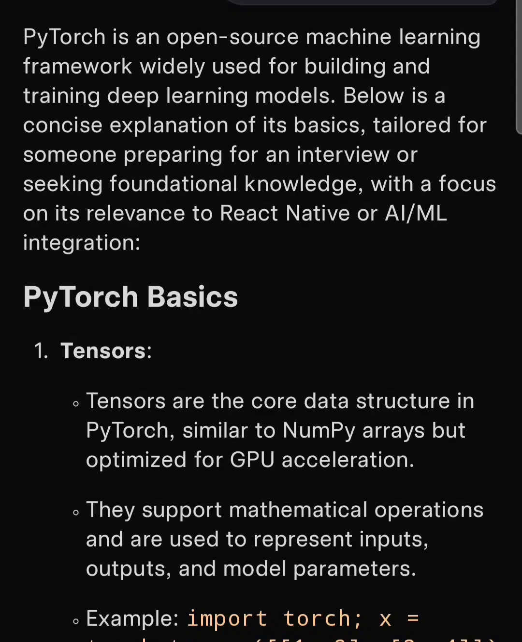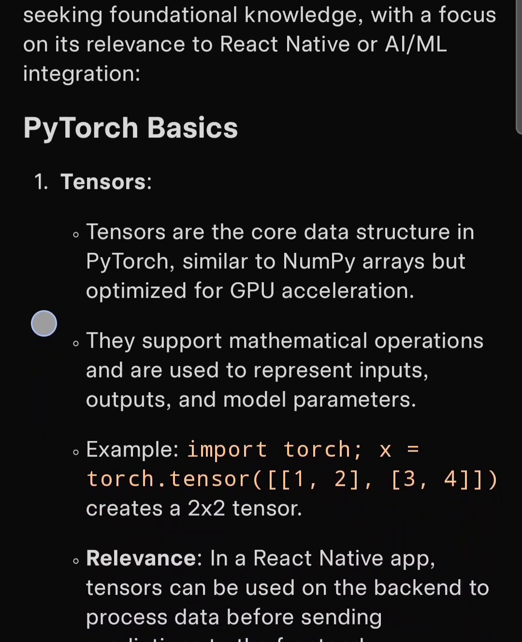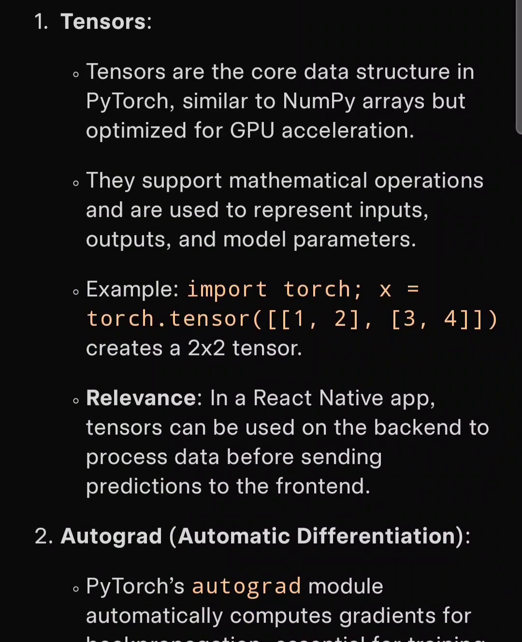The Python PyTorch Basics. So what is PyTorch? It's an open source machine learning framework widely used for building and training deep learning models. Okay, so the basics: it has tensors. Tensors are the core data structures in PyTorch, similar to NumPy arrays.